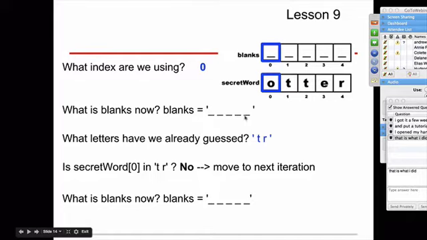And let's consider that the user has been playing and has already guessed T and R. And those are both in the word. So these are stored in our list of already guessed correct answers. So the first thing that this for loop asks is, is secret word 0 in TR? Secret word 0 is O, and that is not in TR. So we just move to the next iteration, and blanks stays the same.